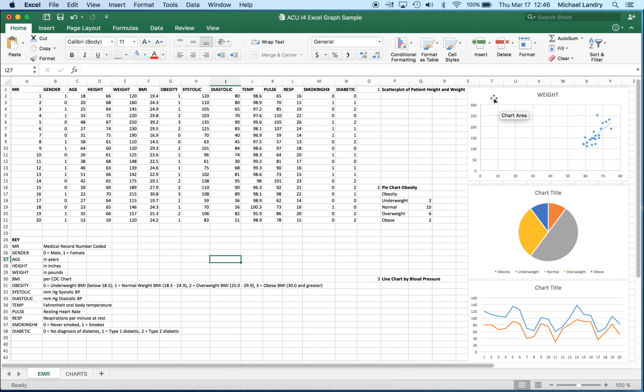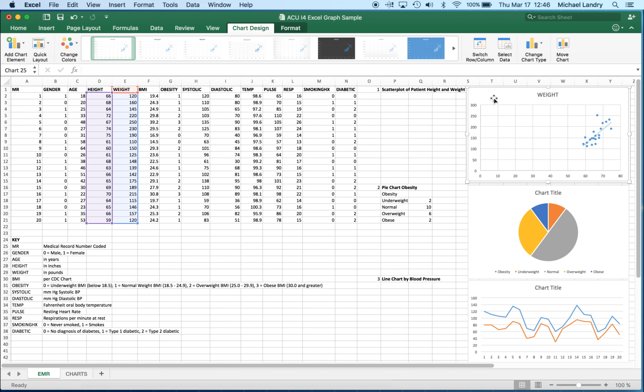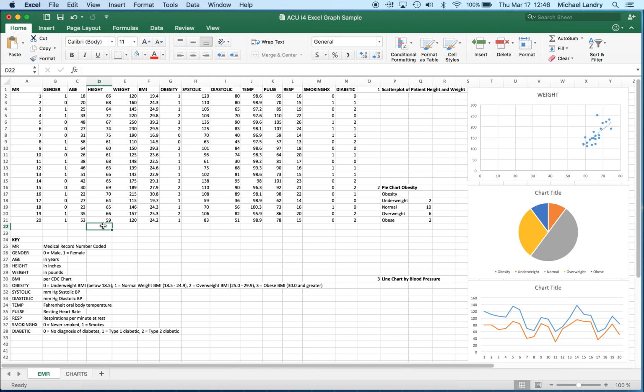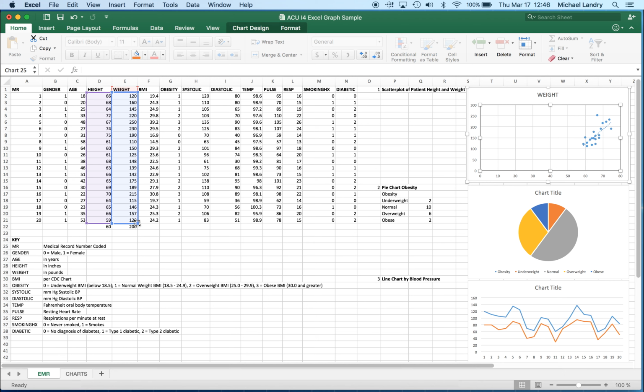Now, one last thing before we leave this discussion, I want to show you one other thing you can do with these charts. So I'm going to click back on the scatter plot for height and weight. Supposing I add another patient, and let's say their height is 60 and their weight is 200. And now I want to include them in this graph.